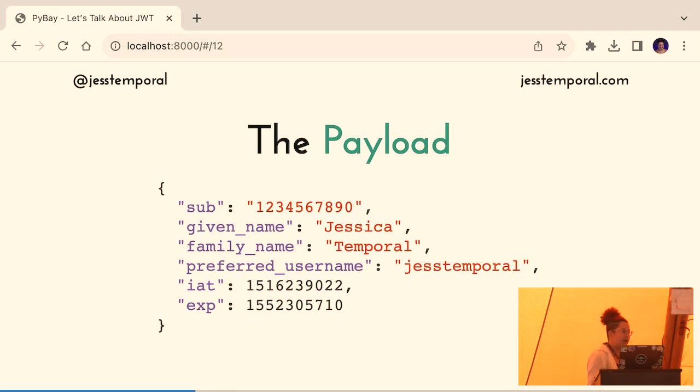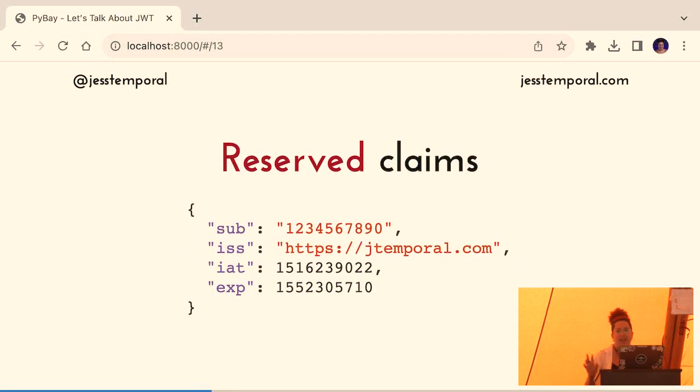And we have three types of claims. And I know I said there is a signature, but we're going to see why the signature is a little bit different. So the first type of claims is the reserved claims. Those come from the JSON Web Token specification, and they are standardized by the document.